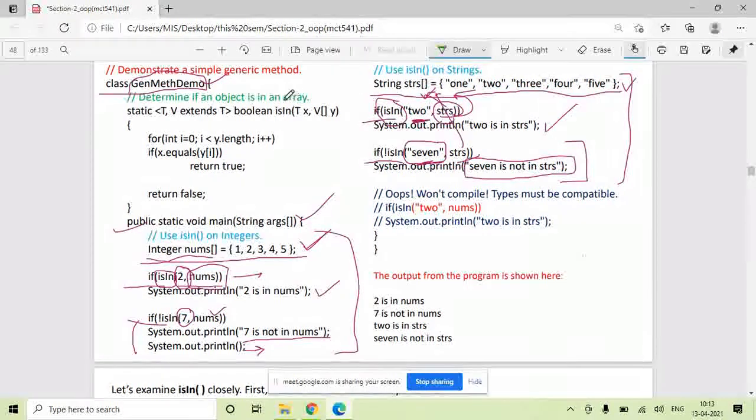So the isIn function should be written as a generic function. Otherwise you need to write a separate function for integer searching and a separate function for string searching. But since we are going to study generic methods here, isIn is a generic method. Now, how to write a generic method? isIn is a function name.